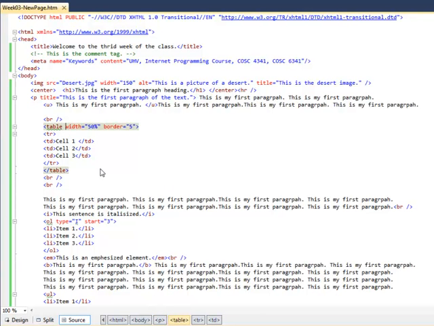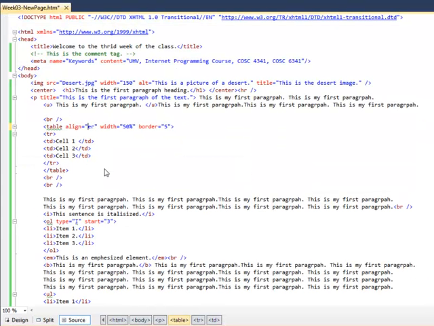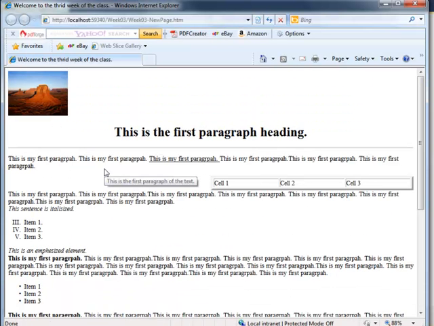Now let's align our table. Let's align the table center. Here's the table that is aligned center, or I could align it to the right of the window, and the browser would automatically align our table to the right.